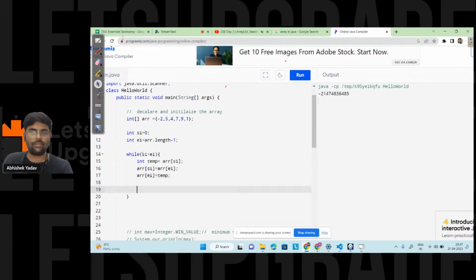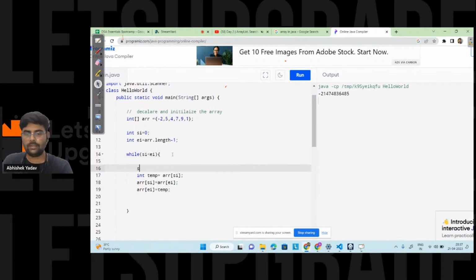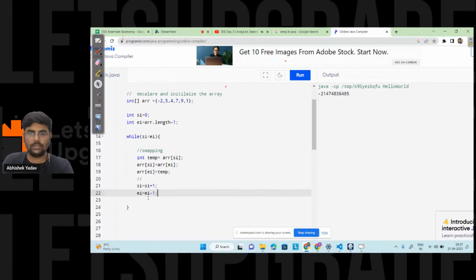After doing the swapping, okay, after writing the logic of swapping, what you have to do, you have to increment the value of I, okay, that is the starting index. Starting index is equal to starting index plus 1, and you have to decrease the value of end index, right? End index is equal to end index minus 1. Yeah. So this part, and I'm done with the code.